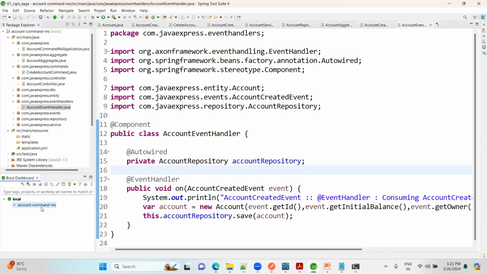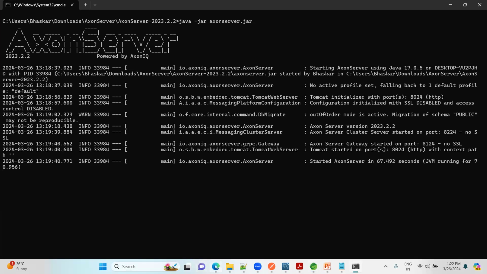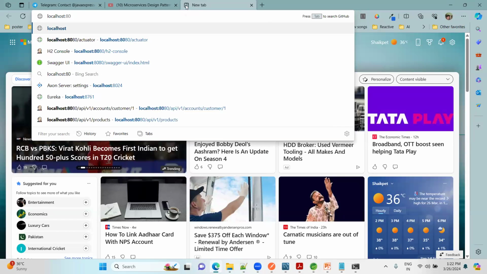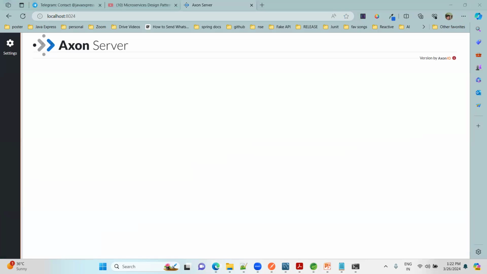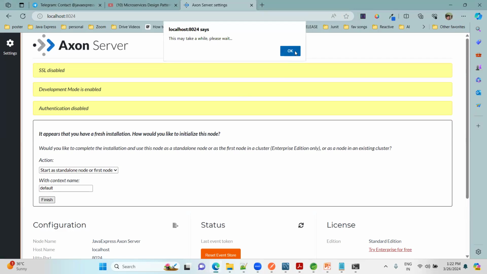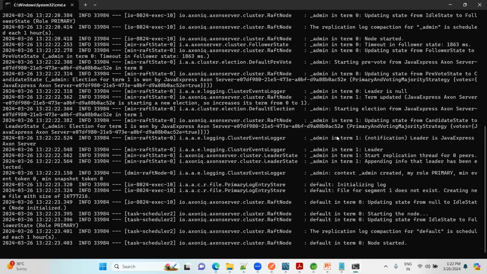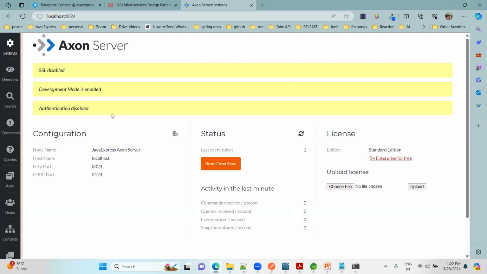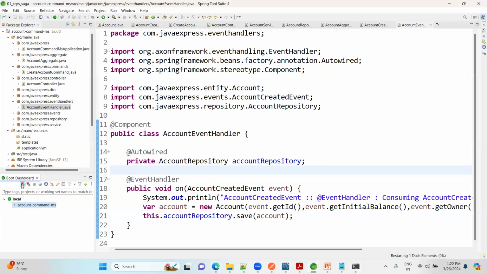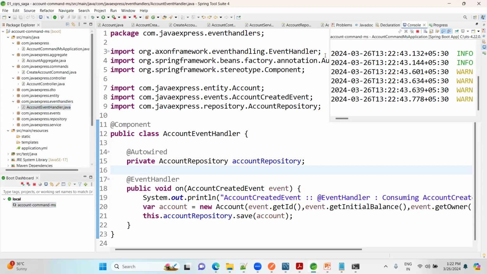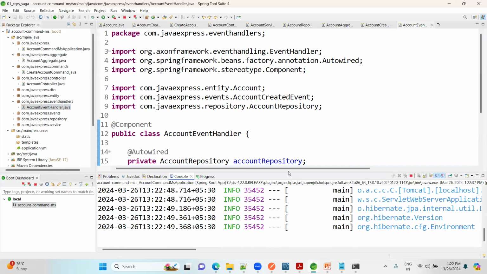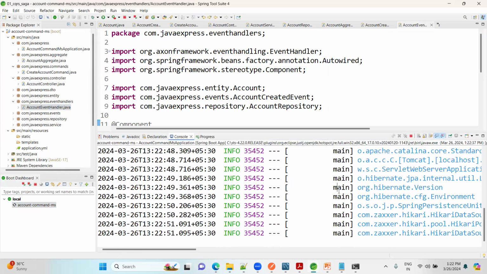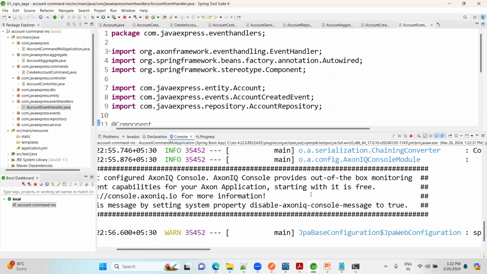Okay, let's see our Axon. Yeah, it started. Let's start the configuration also. Let's load this. Localhost 8024 is the default port, and we'll go with the default port. Let's finish the configuration, and then we'll start our account command service, which will automatically connect to the Axon server through the library we have added. Yeah, the configuration setup is done. Let's start our command microservice. Yeah, let's see the logs. You can see that it's connecting to the database. Now it is connecting to Axon.